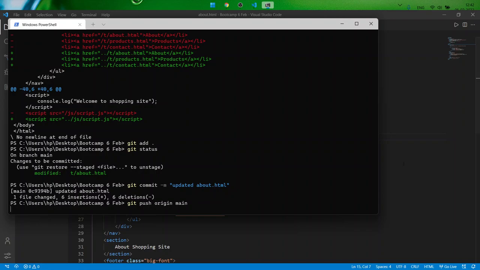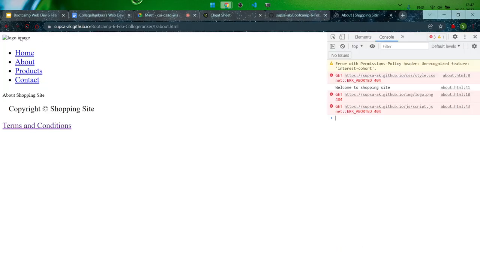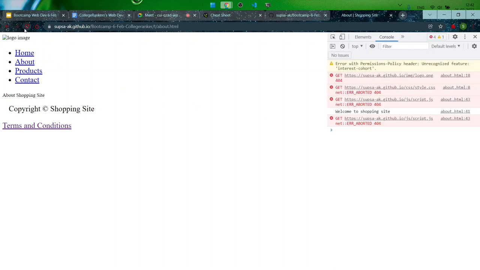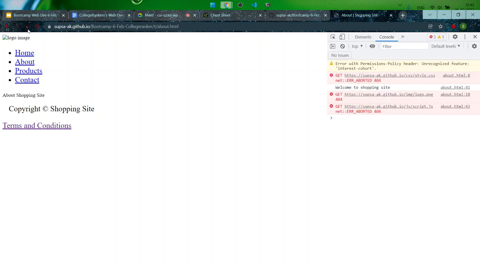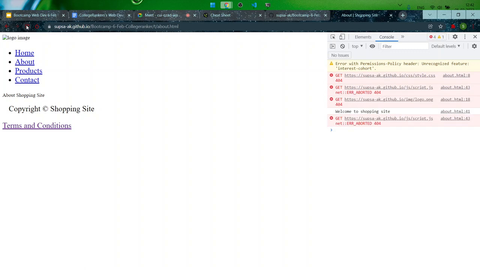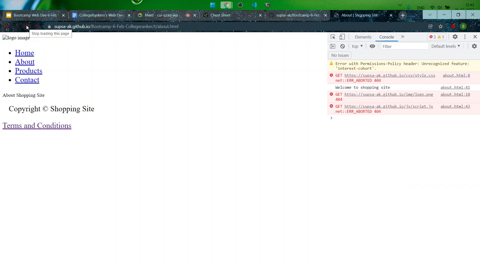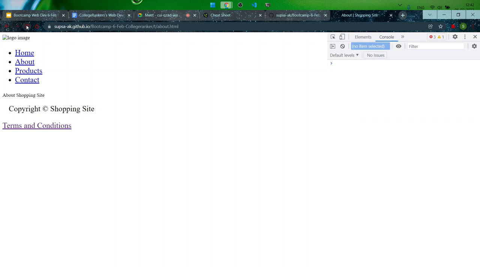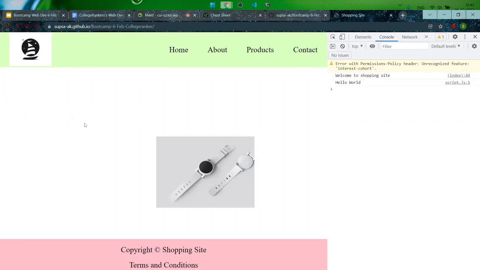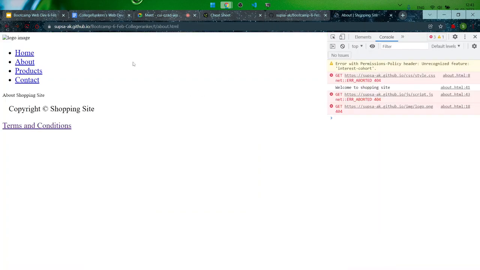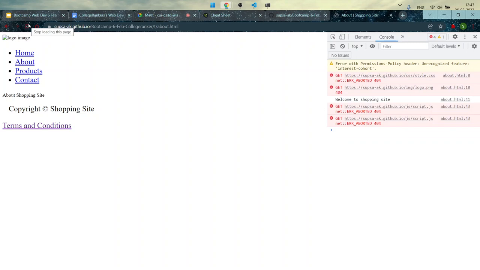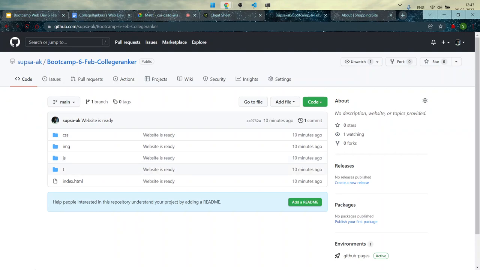So you just have to push the changes and your website will be updated automatically. You have to wait some one to three more minutes and it will be updated. I think there should be no problem right now. I think there is a problem regarding this. JavaScript, I have to look.